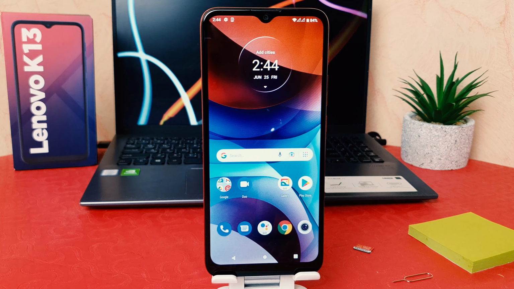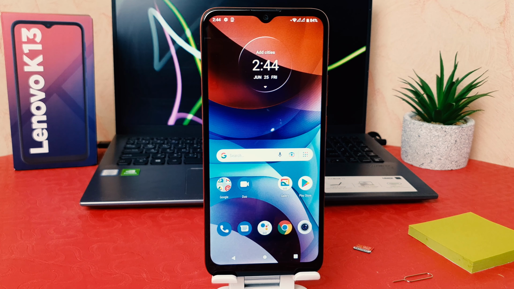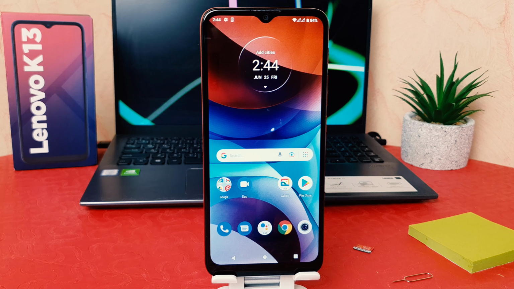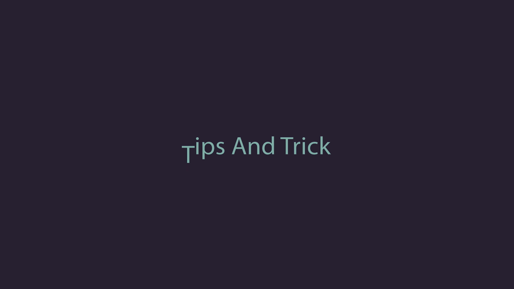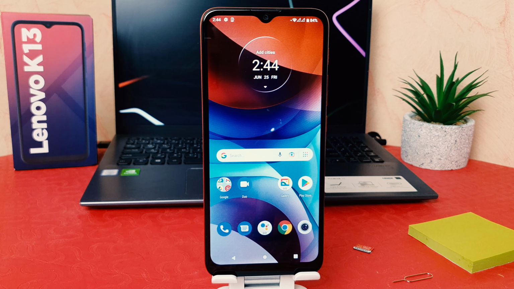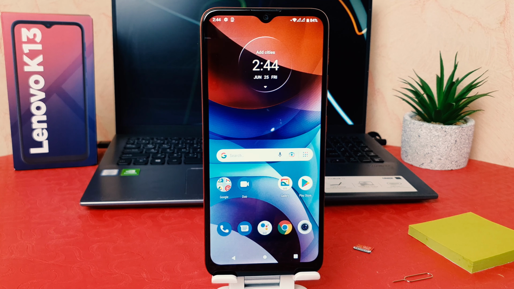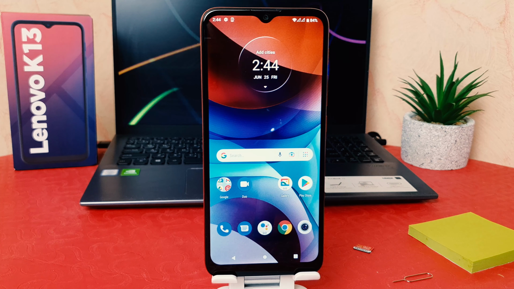In this tutorial, I'm going to share with you how to turn on Do Not Disturb in your Lenovo K13. So let's take a look how to do that. You might have recently bought this Lenovo K13 and you are wondering how to enable Do Not Disturb. It's really very easy and simple.